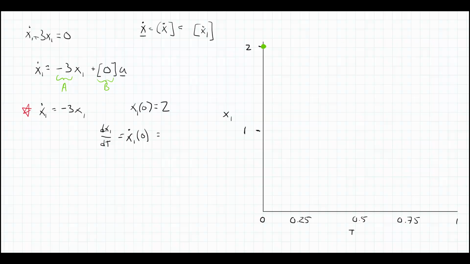So for x1 dot of 0, I actually need to know what is my x1 at that time. Time does not explicitly appear in this particular example because we don't have forcing acting on it, but my x1 value does. So this will be -3 times my x1 at time 0. Well, that's 2. So x1 dot of 0 is -6. What does that tell me? That tells me the slope at time 0 is -6. So I'm going to roughly put in that slope here.